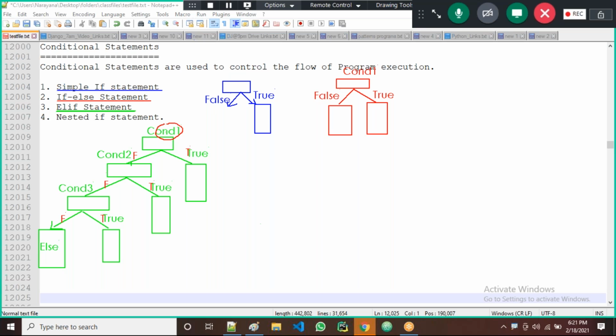Now all of you observe, we'll go for the nested if. Sir, what is the meaning of nested if? Nested if means writing an if in another if, guys. Writing an if in another if is called nested if. Taking one if inside another if is called nested if.